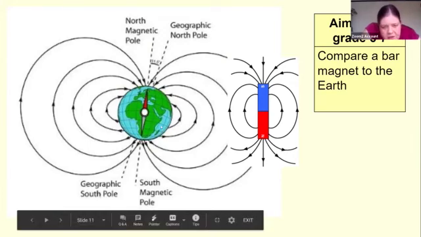Okay, so that's that, just to let you know. And also the magnetic pole can shift slightly. Again, that might be something you want to look into, but that's just extra information.